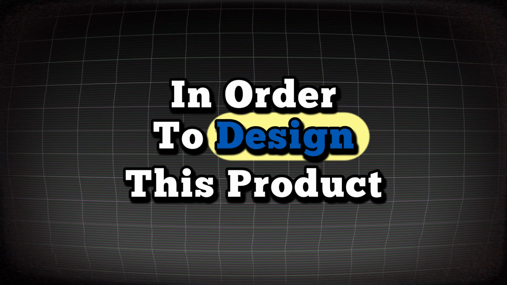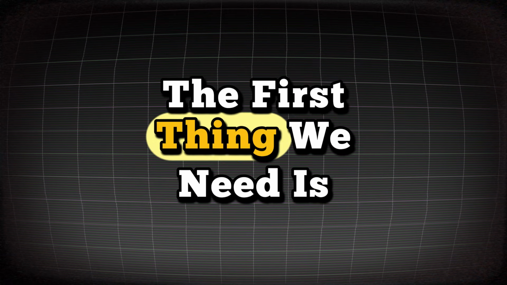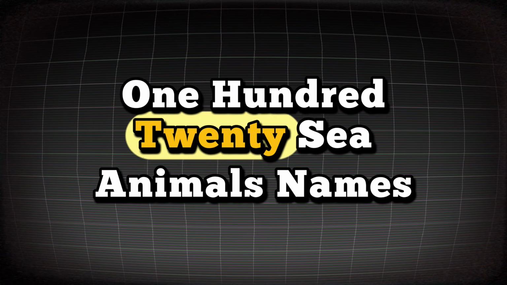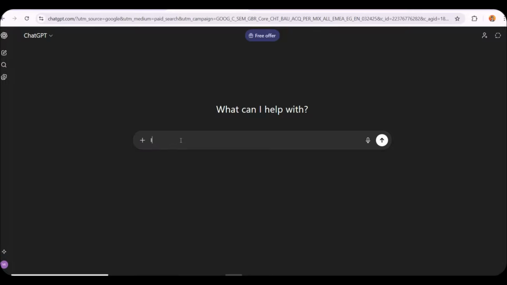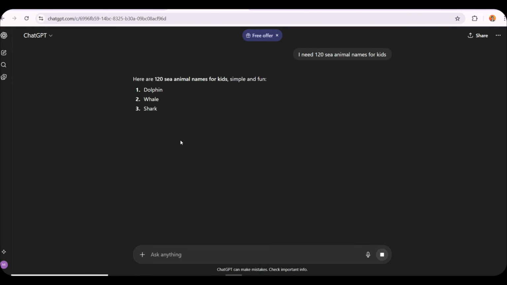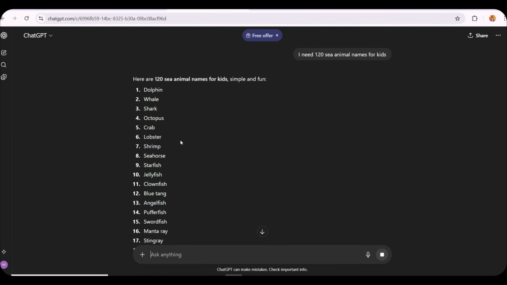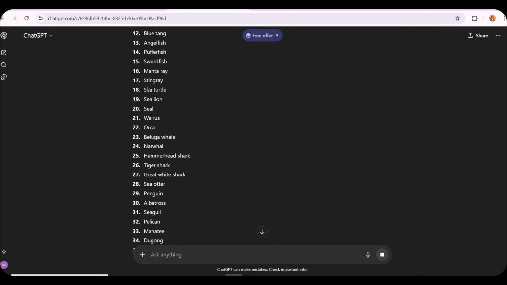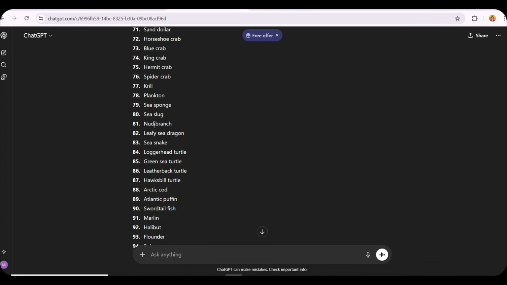In order to design this product easily, the first thing we need is 120 sea animals' names. So I'll go to ChatGPT and ask it to write the 120 names of these animals for me. And within seconds, ChatGPT will generate all of these names professionally and in a way that is perfectly suitable for kids. Now let's move over to Canva so we can start designing the book pages. And you're going to be amazed at how easy and how fast this process is.